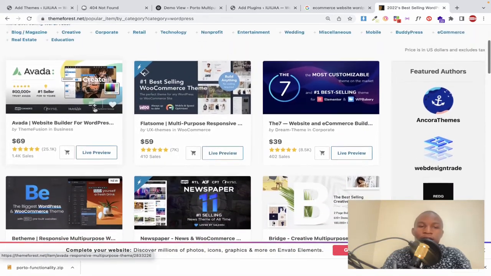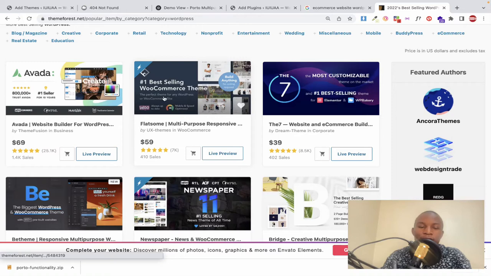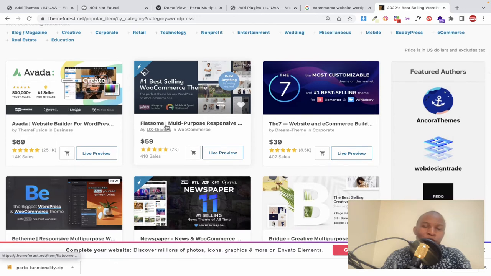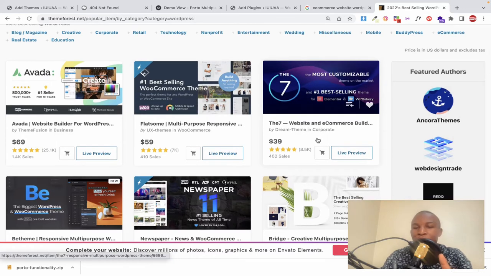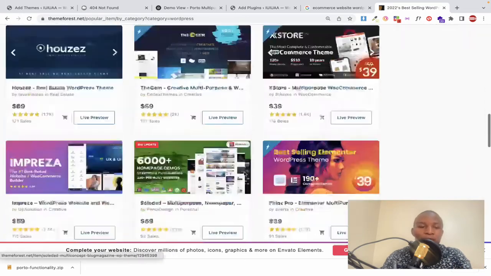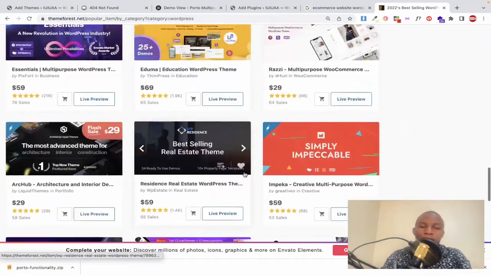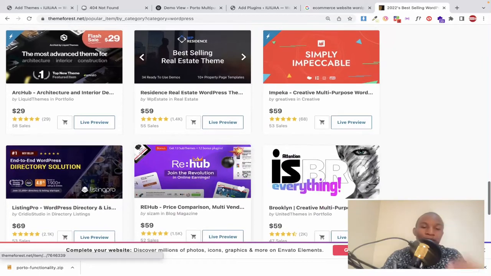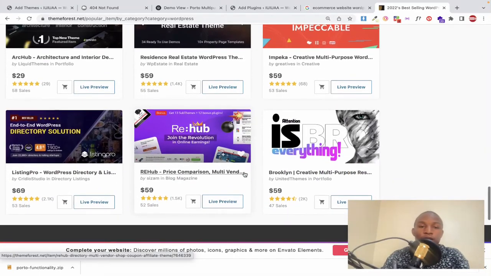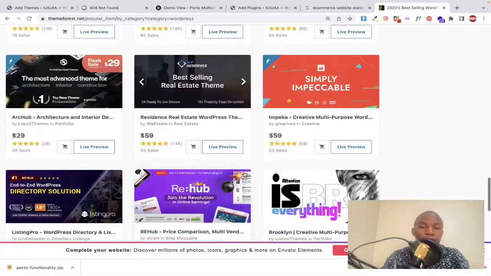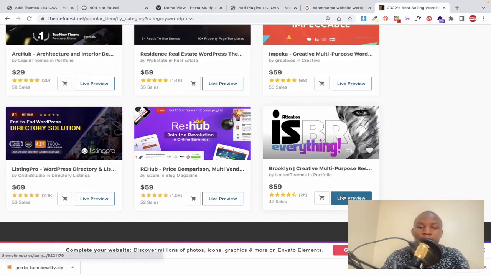So you'll see the most popular themes that are there for WordPress. There's this one called Avada. There's this one called Flatsome. Yeah, Flatsome. In fact, I'll show how to use that. It's very popular. I also have a copy of it. There is another one called the 7. So there are really many. But before you purchase one, you have to determine one that will really work for you, and then you go ahead and purchase one.